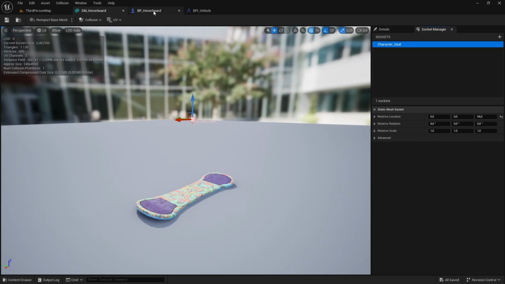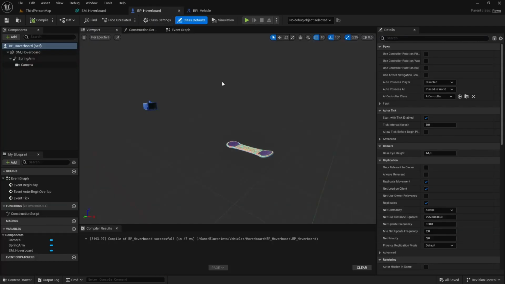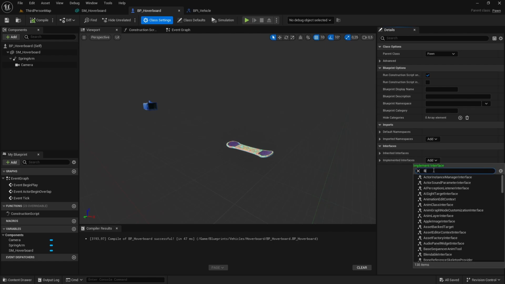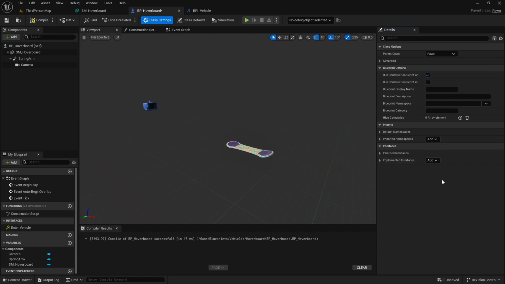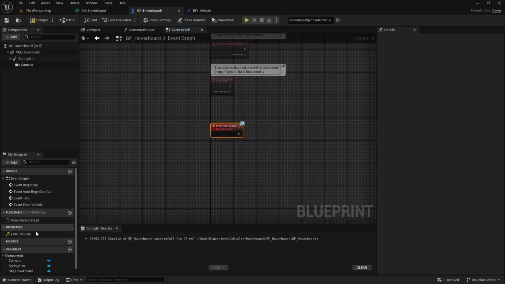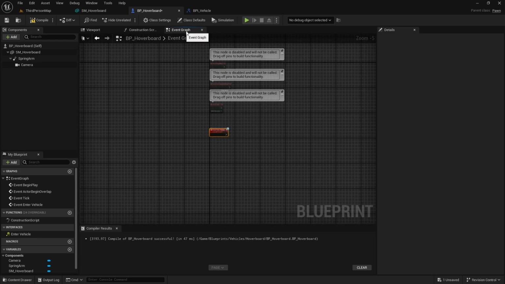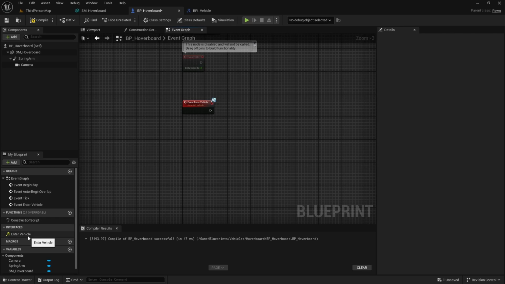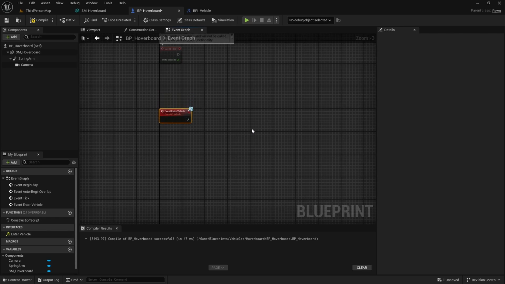Okay, so let's go back to the hoverboard blueprint, and first we need to add the interface so we can implement it. So to do this, let's go to class settings, and here we have implemented interfaces. Let's click on add and just search for BPI vehicle, and as you can see, now we have the enter vehicle function here in interfaces that we can implement. So to implement this, just double click, and as you can see, an event on the event graph was created for the enter vehicle. So basically when we call this enter vehicle, anything that we put here will happen. So now let's implement this.